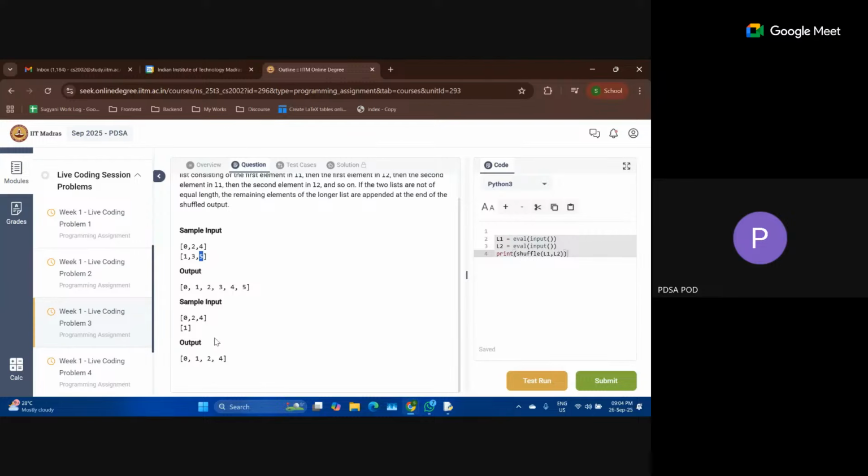Okay, it is possible that these lists have different lengths. We are having 0 to 4 and 1. Then what we'll do is concatenate 0 followed by 1, then 2, but there is no second element for 2, so we'll just skip it. We'll go to the third element of the first list, which is 4, and we put in 4. Is that fine?